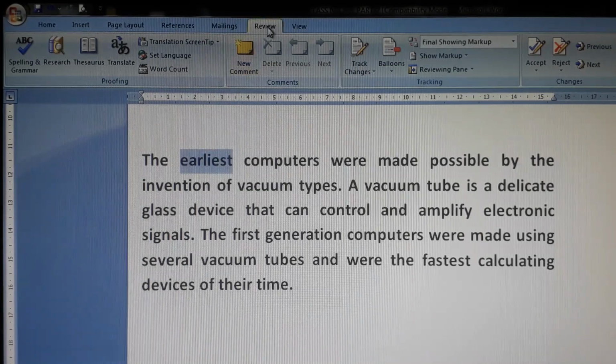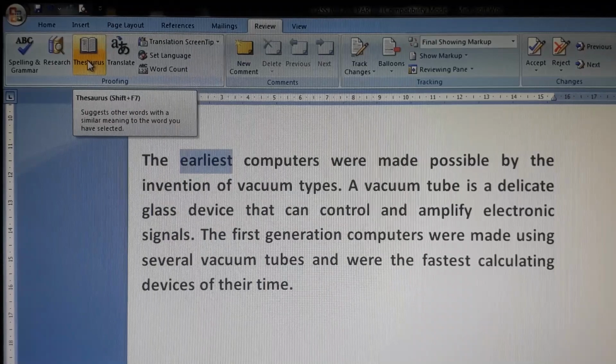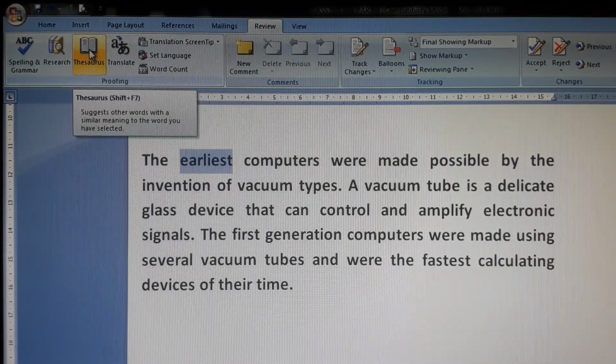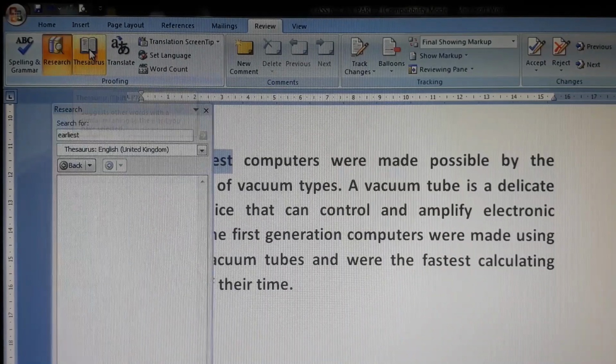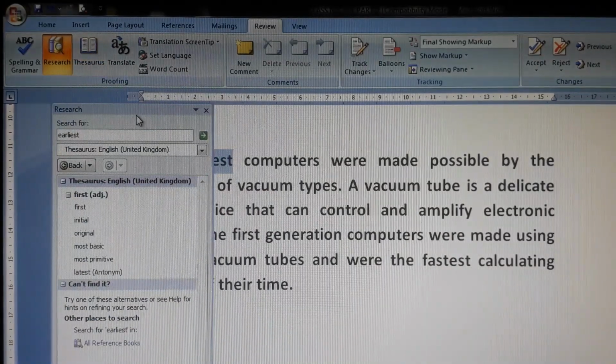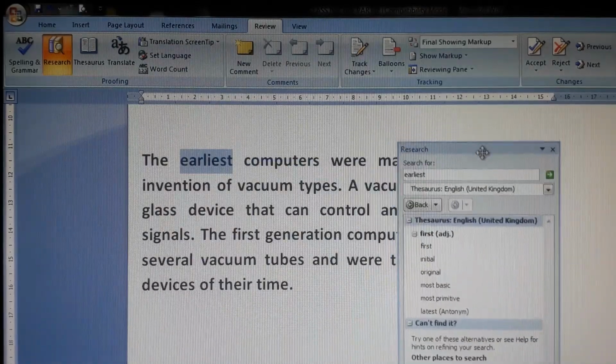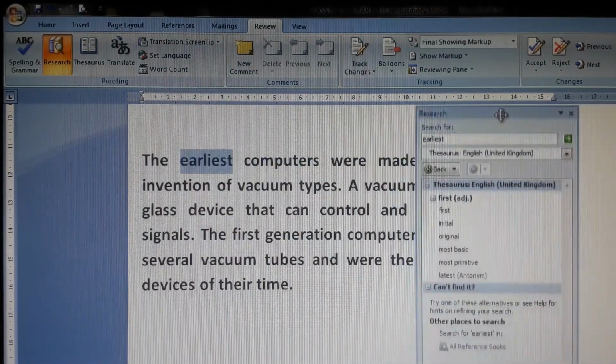Now in the Review tab and under the Proofing group, we go to the Thesaurus button here. Again, let me repeat, under the Review tab and inside the Proofing group, we click on the Thesaurus button. Once you click on the Thesaurus button, you will see one dialog box. We call it the Research task pane.